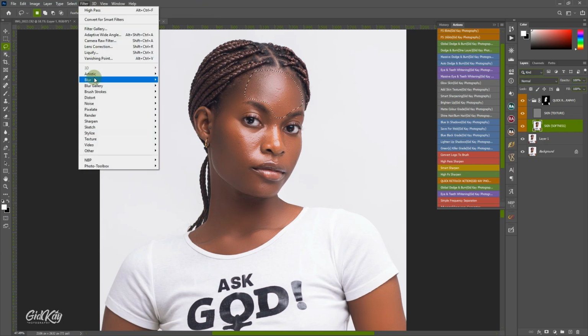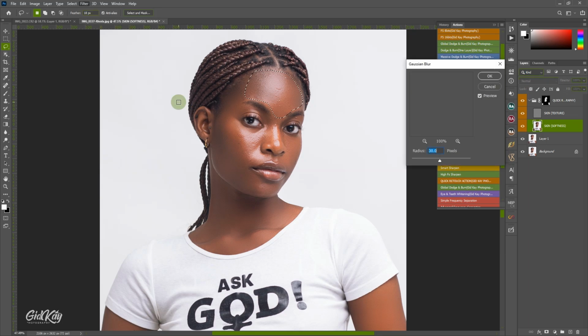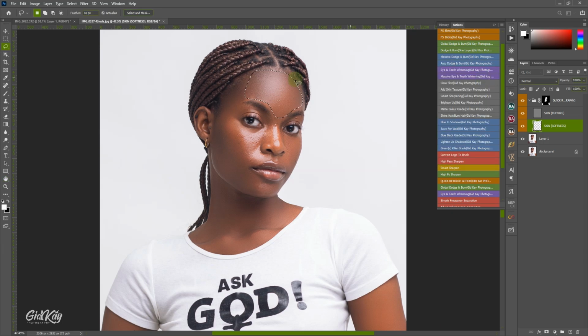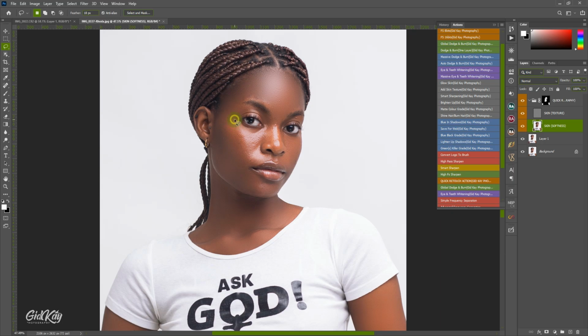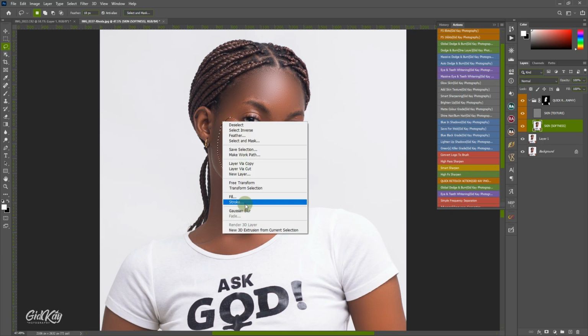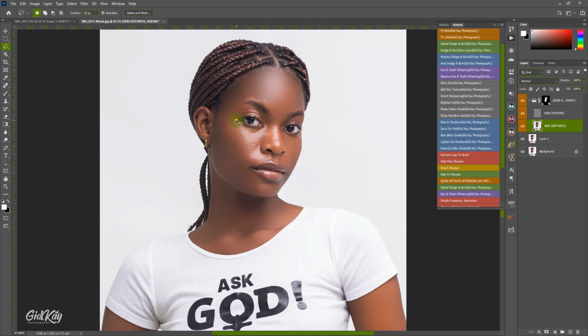Go to filter, go to blur, go to Gaussian blur, and input a blur radius of your choice, but somewhere within 20 to 30 works perfectly. I'm going to use 30 for this, and click OK. Then select a different part of the skin. This time you are not going to filter anymore. You can just right click and get it over here, and it's going to be applied. You do this to all parts of the skin where you want to apply it. That is how you enhance the skin using this retouching action.